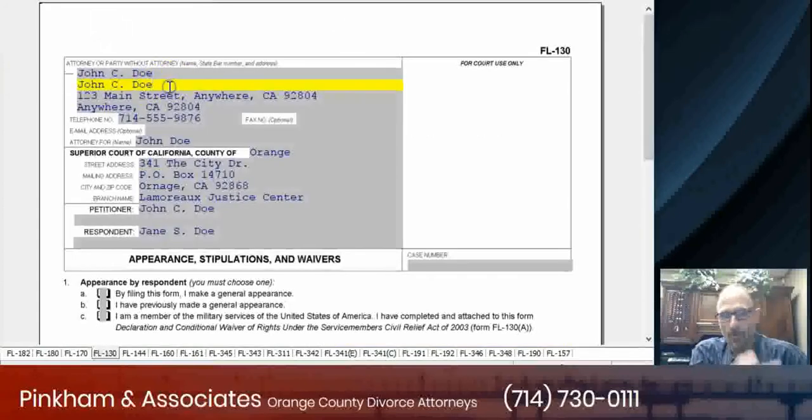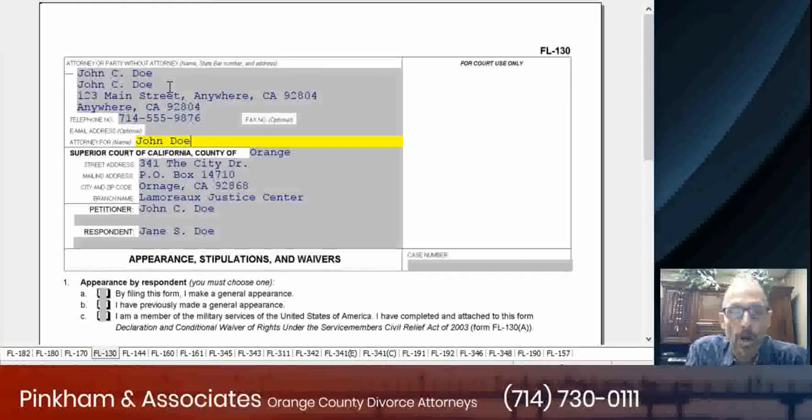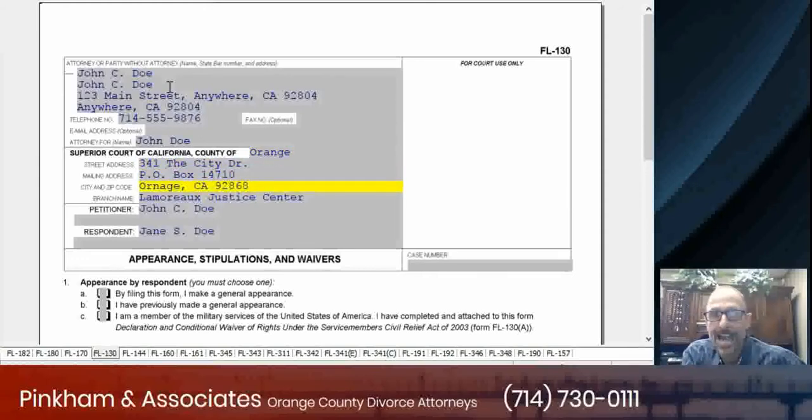Again, just like every form, your name and address and phone number go on the top. Your name when you're dealing with attorney for, you put your name in there if you're handling your own paperwork. County of, you want to put the county where you're filling out your form, the address where that court is at, and the name of the courthouse there.